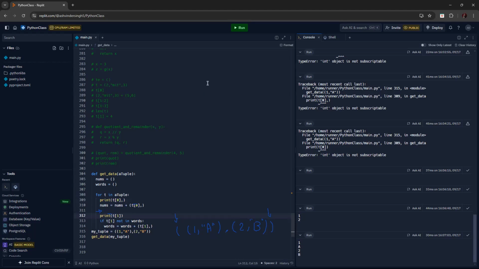So one A and then two B. Can you try to explain to me what you printed, and from your printing, what the code is trying to do? So here you're printing 1. Then when T is 1, here you're printing A. And then it loops, so it goes to 2 and then B. Right? Okay, you are smart enough to detect that.